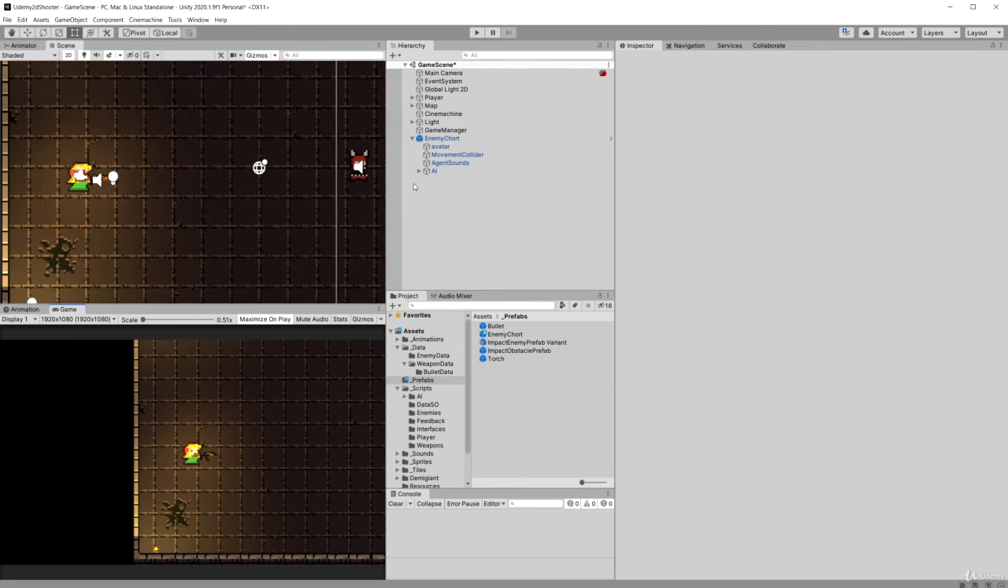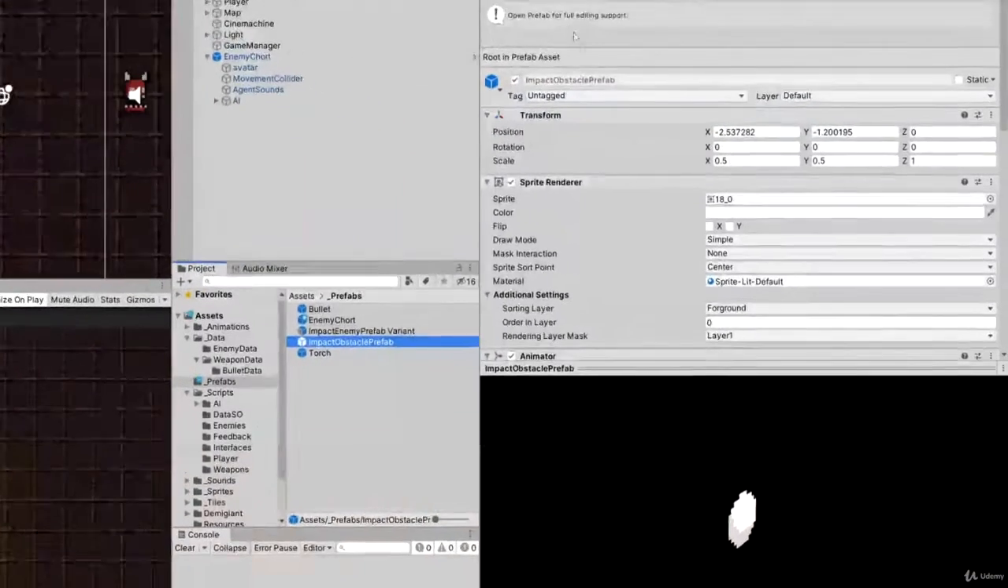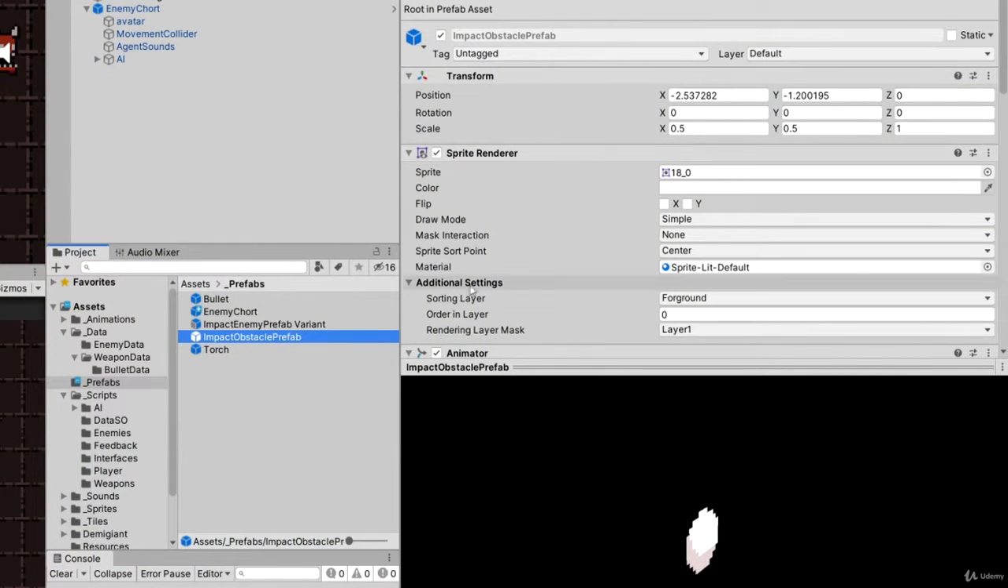since our enemy is also white and red. So what I would like to do is, first of all, go back to our prefabs folder and select our impact obstacle prefab. I would like to go to its sprite renderer and change, in the additional settings, the sorting layer from foreground to the bullet. Since bullets are not affected by light, we also want the impact obstacle prefabs and enemy prefab to not be affected by light.